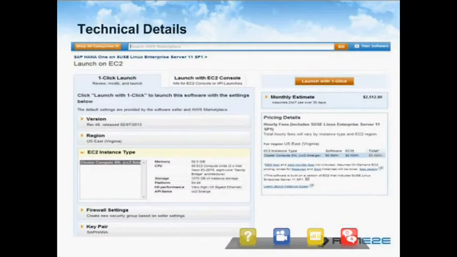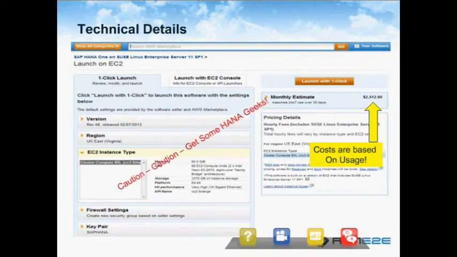Here are some of the technical details, and I typically tell the customer at this point you should be thinking about having someone that is not HANA specific, but Amazon specific. I think I called it some HANA geeks or some Amazon geeks. At this point, I would start thinking about getting some technical acumen. While you can have a consumer experience of clicking buttons, putting in your credit card, and getting the Amazon system, if you're not technical, I would caution you to get some HANA geeks to help you out. And the one note here, too, is the costs are based on usage.